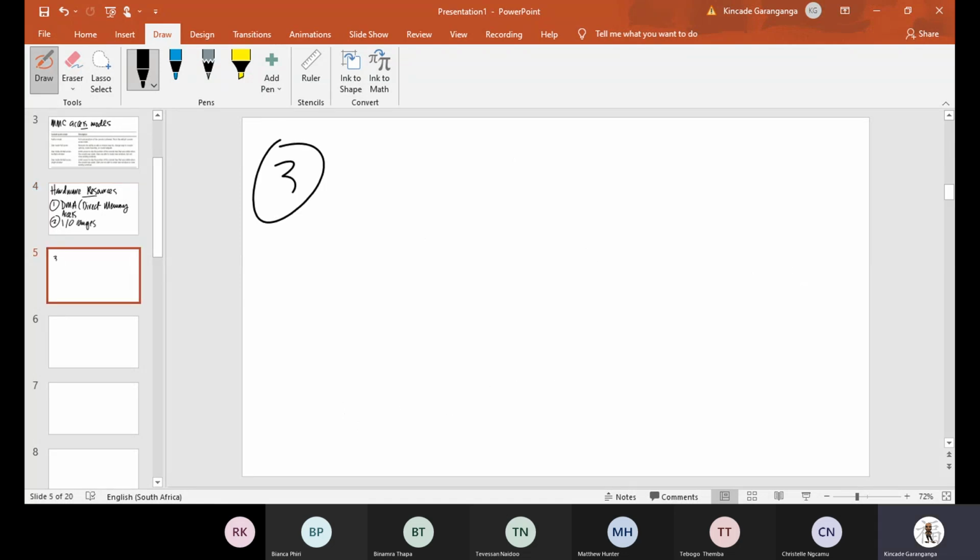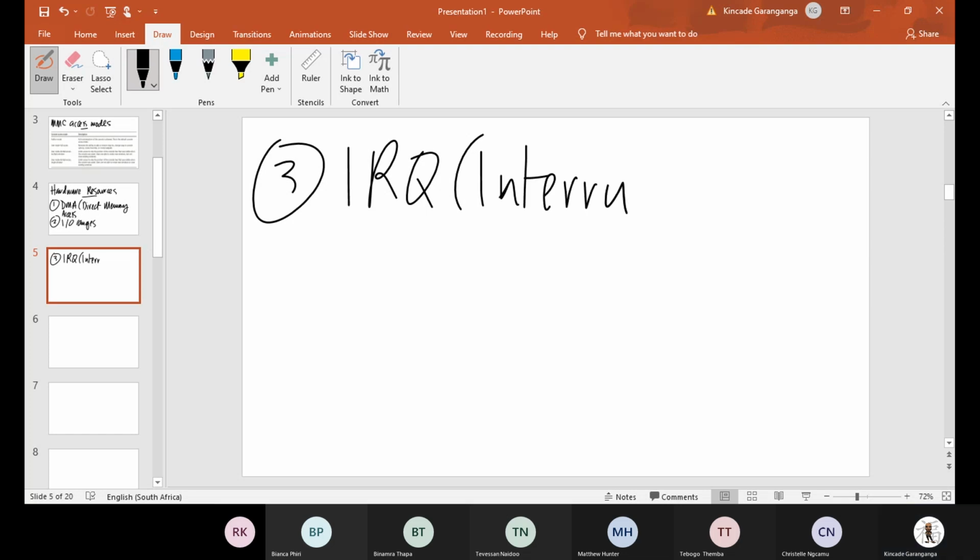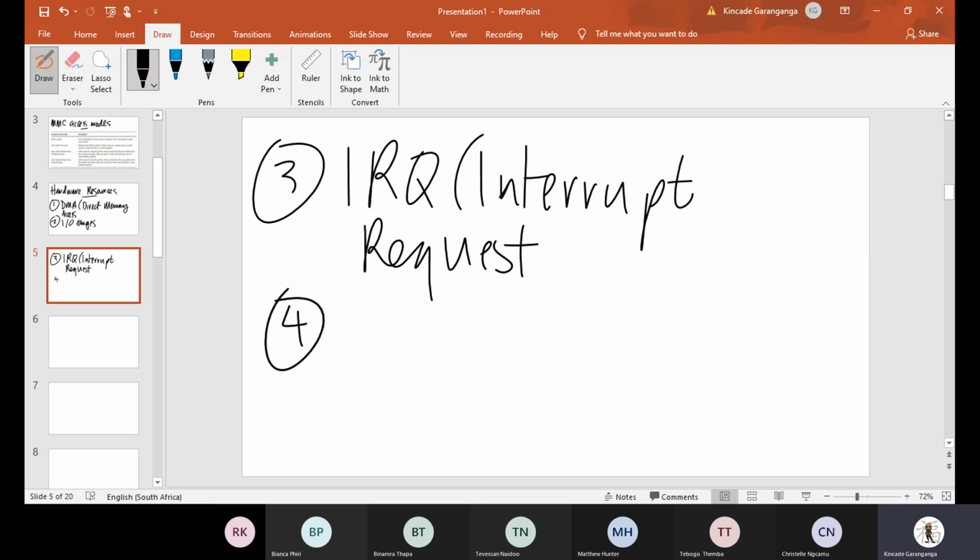You can also discuss the IRQs, your interrupt request. And then you can also discuss your memory. So those are the four main hardware resources that you obviously need to remember as far as your specific setup is concerned. All right, as far as configuration there would go.